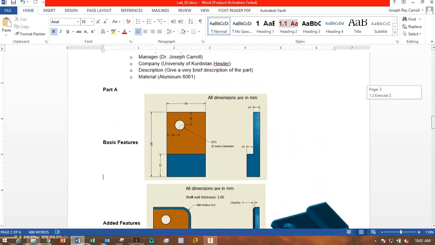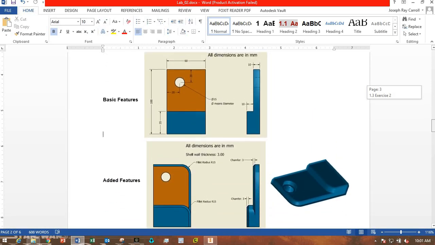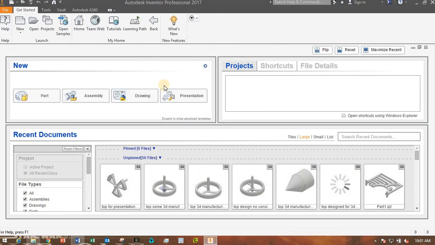Talk about how to draw this part here. Okay, now here's Autodesk Inventor. Open this up. If you've already done the settings, you can just simply click on part here to start a new part file. If you have not done that, I would go to File and New.